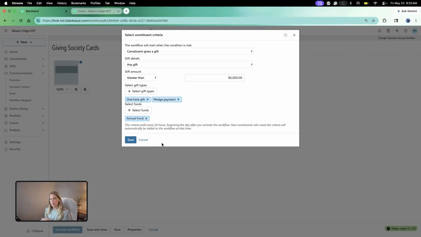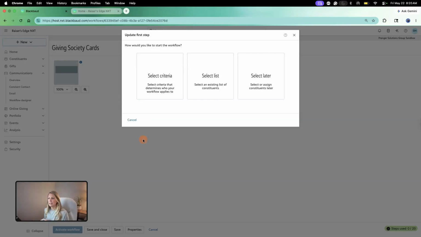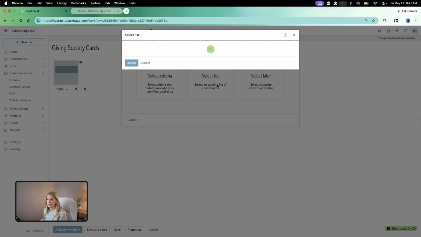This is a very restrictive way to start building a workflow. I'm going to cancel out of here because we are looking for any gift of $5,000 or more, but I want to be a bit more specific in what I drill down on in this workflow and who I would like to include in it. So I'm going to hit cancel. We can always bypass this and focus on this portion later, but I'm actually going to select a list.